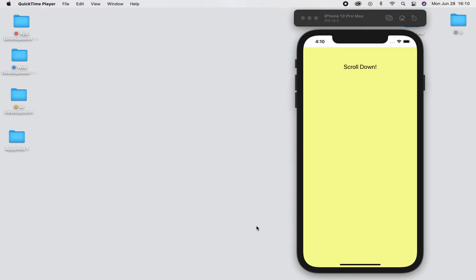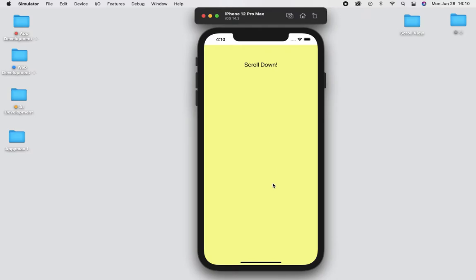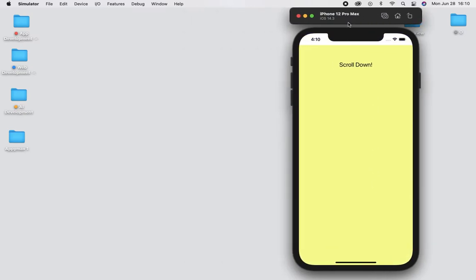In this video, I'm going to show you exactly how to implement a scroll view into your iOS app. Now, if you don't know, a scroll view basically lets your user scroll up and down on a certain screen within your app. Like here on my simulator, I'm scrolling and that text is going upwards because I'm scrolling down. Now, this is super simple to do, so let's get started.